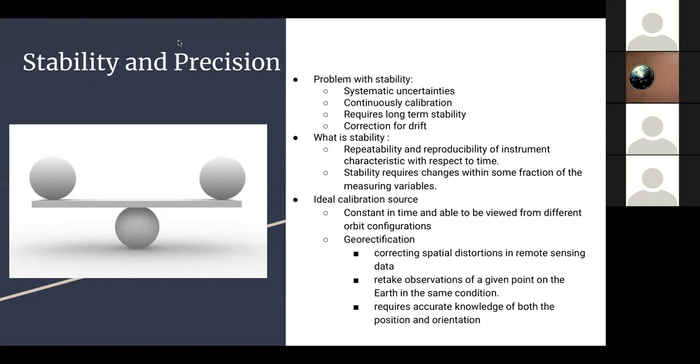Geo Rectification is a process of correcting spatial disorientation in remote sensing data introduced by a platform with a sensor. Ideally, a satellite retakes observation of a given point on the Earth from the same relative location, the same orientation, the same altitude, and ideally the same time of day. Geo Rectification requires accurate knowledge of both the position and orientation of the platform that the sensor data was taken from, as well as location reference in the data itself.